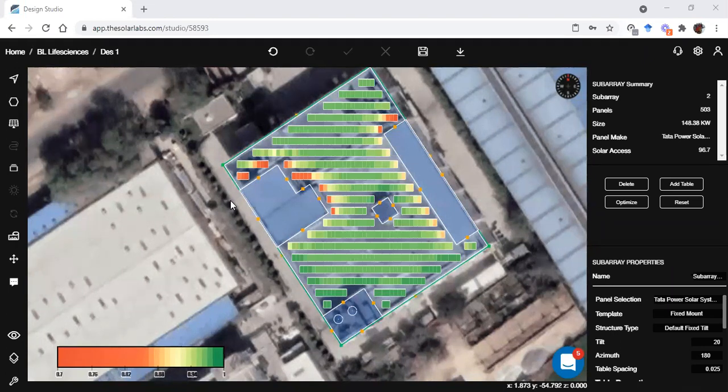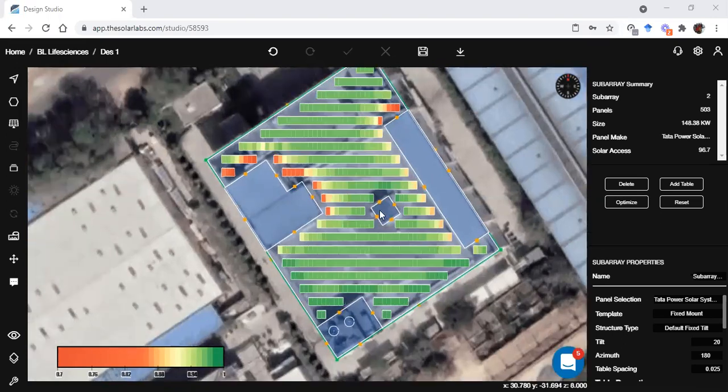Okay, can we use elevated structure and show the design? Yes, Mr. Manohar, that is the same as the tilt structure. I'll show you how we can do that. But before that, on the RCC roof, I'll show you one more feature.